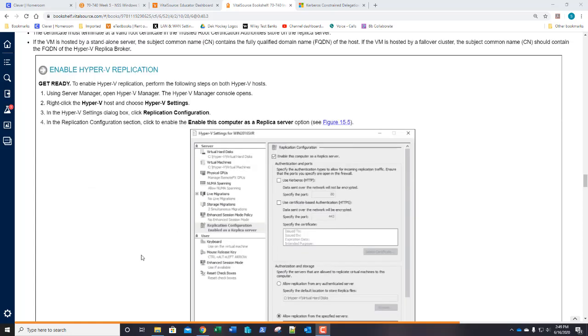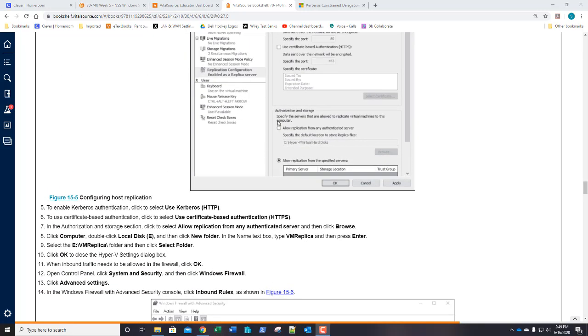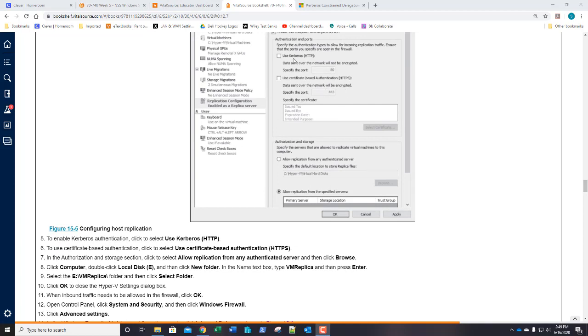So going about enabling Hyper-V replication, you follow these steps. You would go in and enable this computer as a replica server. You would then define how you're going to do your communications. Are you going to use Kerberos? Additionally, you can use certificate-based authentication. You define that certificate. Keep in mind that you need to already have a certificate provisioned for that server before you can select it.